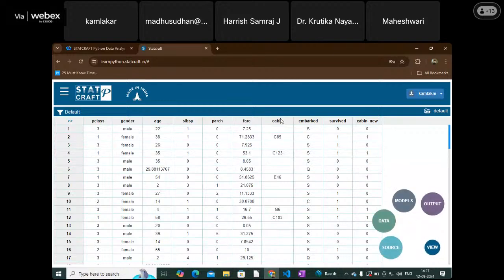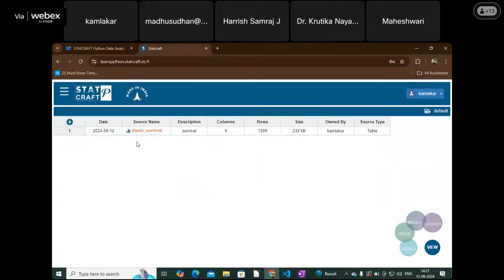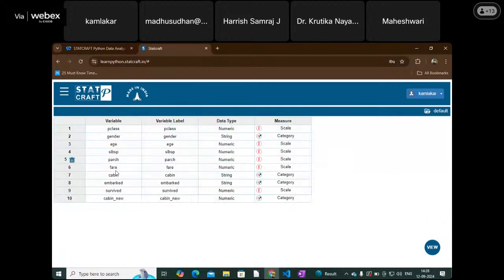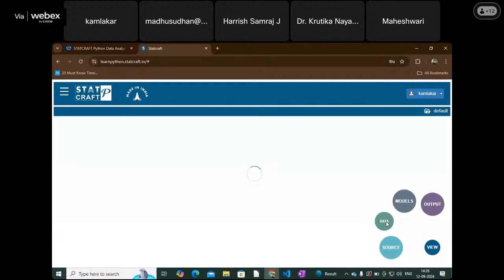So I don't want this cabin variable now. So go to meta tab and I can delete this. Okay, so we are left with 9 features and one dependent variable.